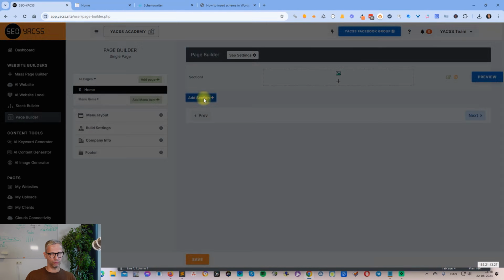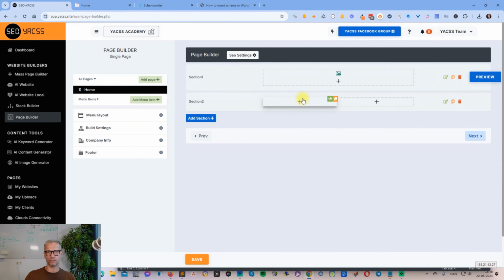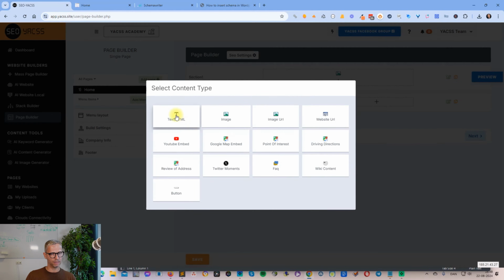I will then add a new section. I will have 2 columns, and the reason I want to do that is because I want an article on the left side and then a relevant image on the right side. So I click plus, click text.